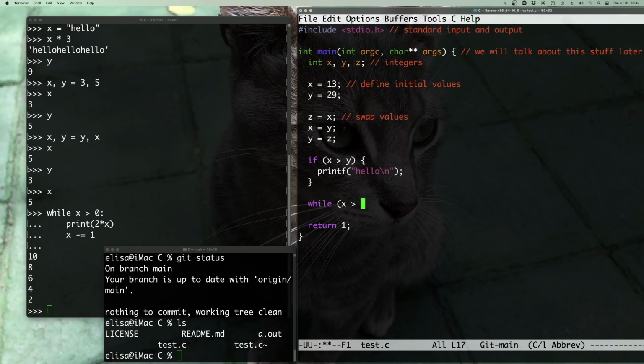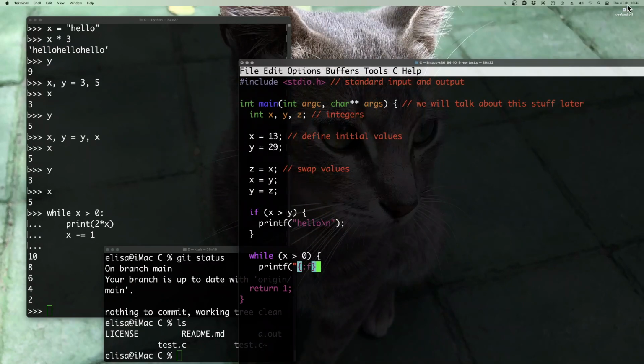While x is positive, I will print. Beats me if I remember how to print in C. No, that doesn't look right. Doesn't look right either. It's really nice to pick up stuff I haven't done in ages and then try to remember how it works. Oh, but I have the reference card.